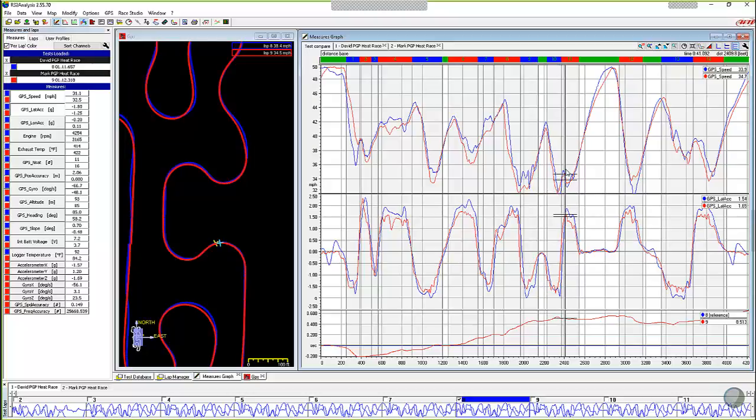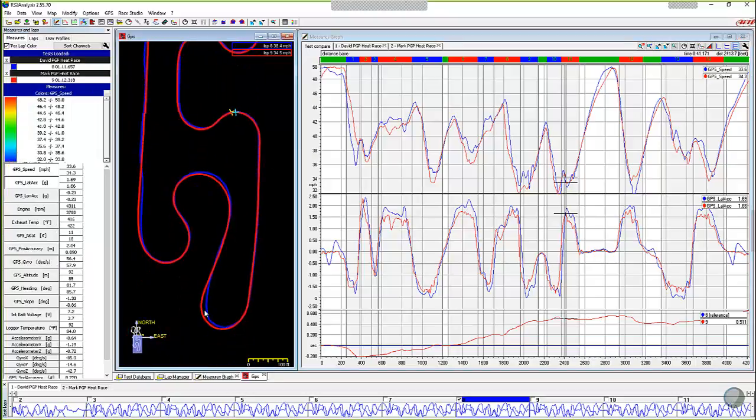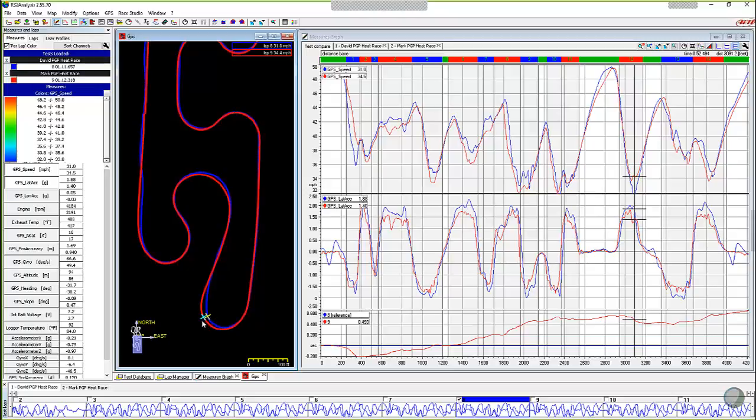Of course, the drivers know the corners very well. One of the interesting things that I noticed was down in this corner down here at the far south end, and the blue driver really pinched this corner coming off from the middle of this corner off. The GPS showed me that.